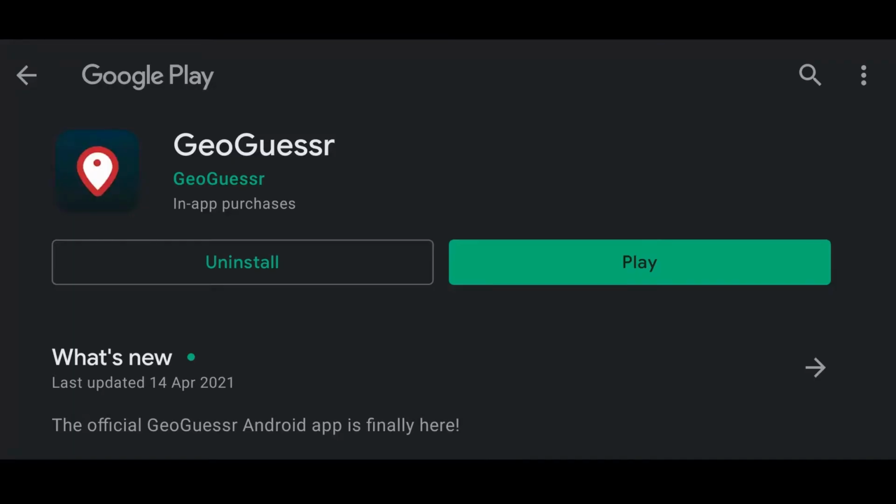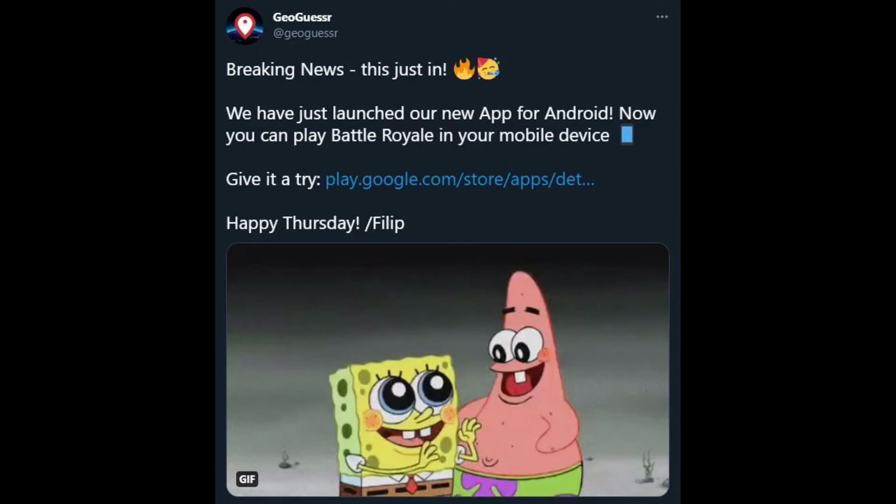So if you go to the Google Play Store, you should be able to see this GeoGuessr app. But if you're not able to find it using a simple search, simply because it's new, you might have to go to their Twitter. You can see the tweet on screen right now. Make sure you go down to this tweet. You find a link in the tweet. Click on that link and that should take you to the official application of GeoGuessr on Google Play.